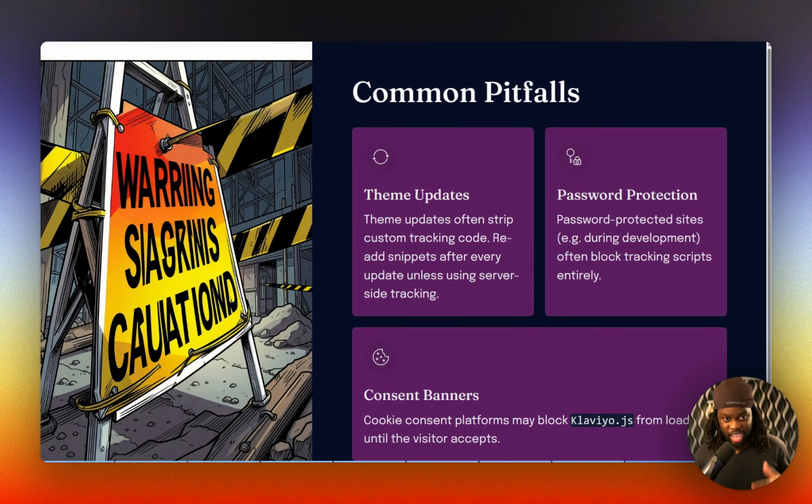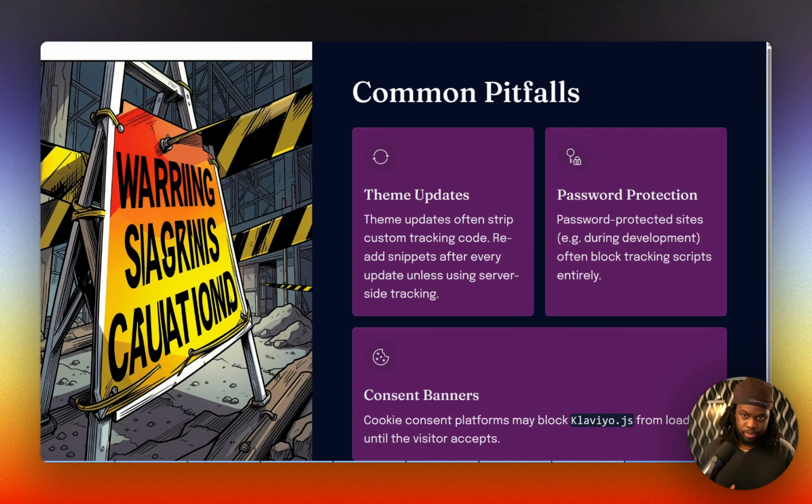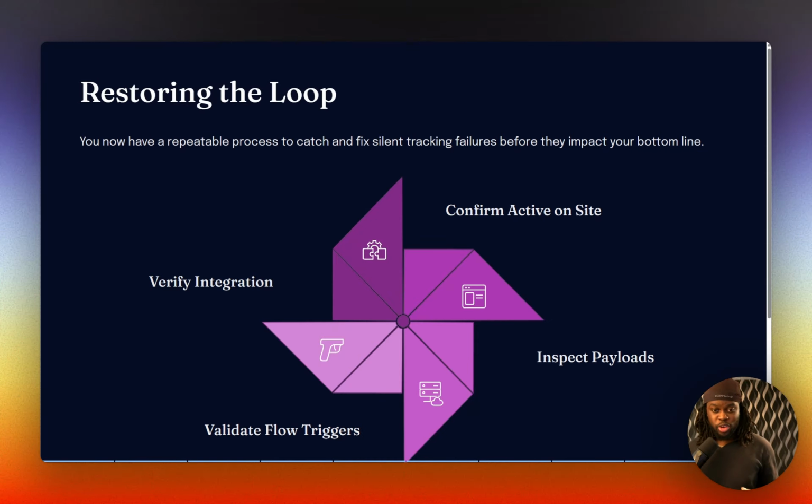Common pitfalls that I've interacted with would be when the brand is updating their themes on their website. As the Klaviyo embed sits within the themes, if it's updated, it can cause some problems. So if you know your brand is going through a refresh, please ensure that the embeds are active. Other things are password protection and consent barriers. And this is the final recap, which is as follows. You verify the integration, you confirm active on site, you inspect the payload, and finally you validate the flow triggers.